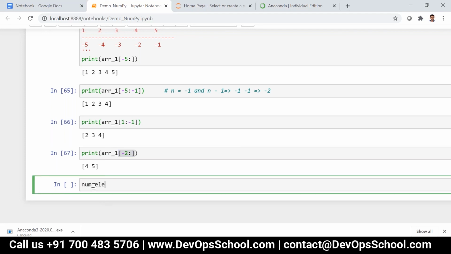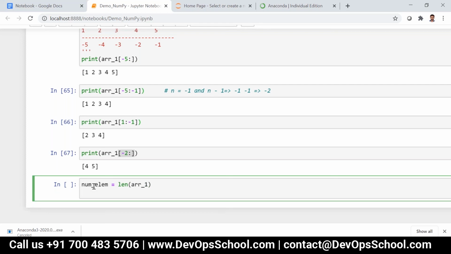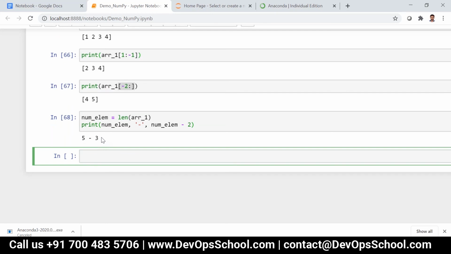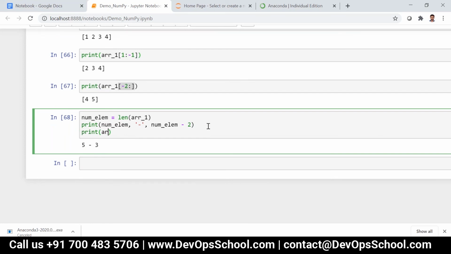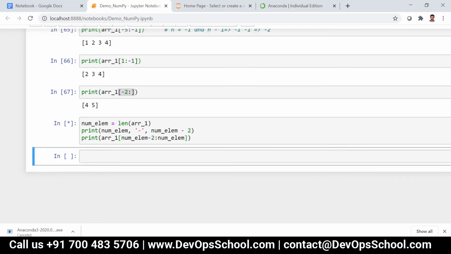For example, let's say num_element is equal to len of array_1. This gives you the number of elements in the array. The second last element will be num_element -2. See here, 5 and 3. Now if I want to retrieve, I have to say array_1 num_element -2 colon num_element. See here, 4, 5.